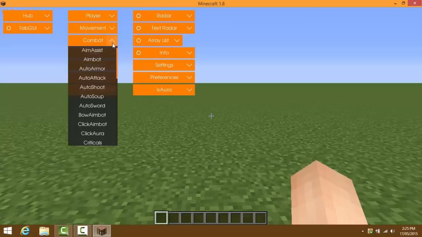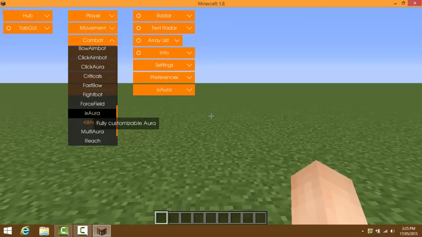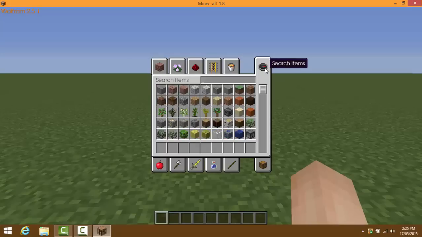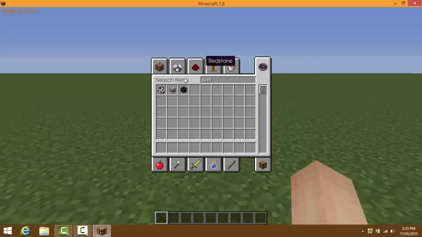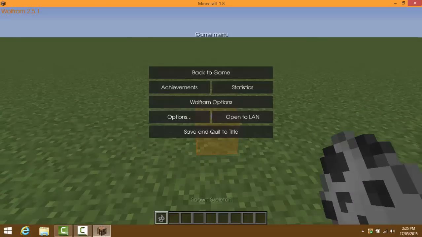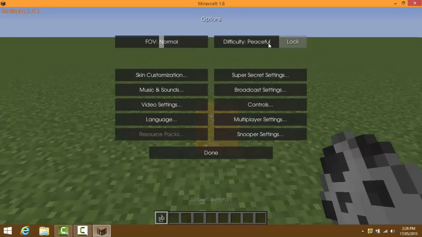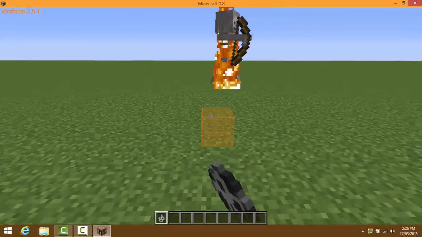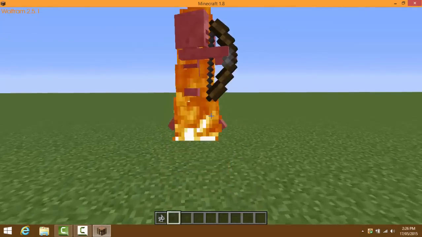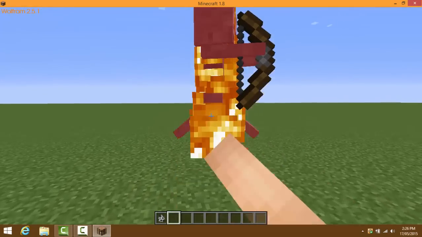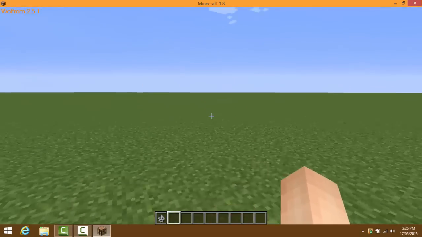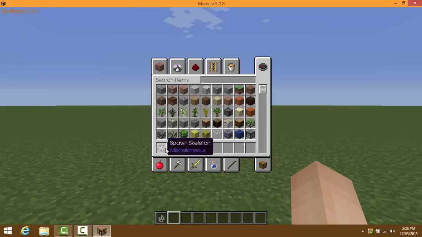And if we just go down to combat and find Kill Aura, we can pretty much spawn in a mob. Just spawn in a skeleton, for example, guys, and then put that in, and oh yeah, this world is on peaceful. Is it? There we go. And as you can see, we will keep hitting the mob, and we will not stop until it dies, pretty much. So yeah, that's about all for this video, guys.